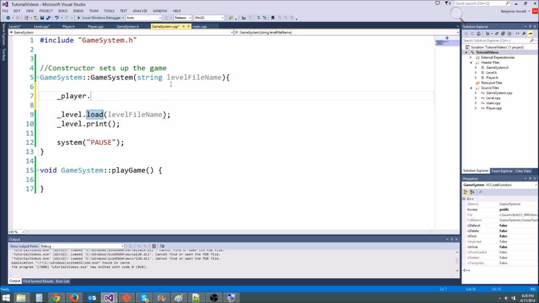So player dot init, and we're going to say he's level 1, he has 100 health, he has 10 attack, whatever that means, 10 defense, and he has 0 experience. Okay, I don't know what these things mean yet. We haven't figured that out yet. But that's his initial properties.